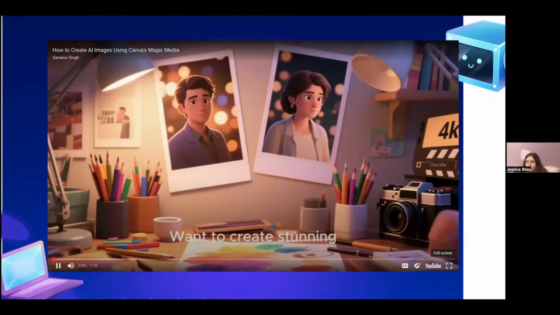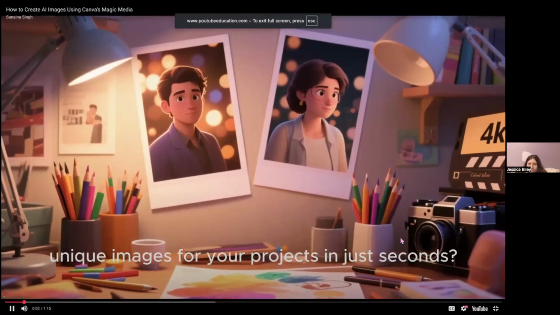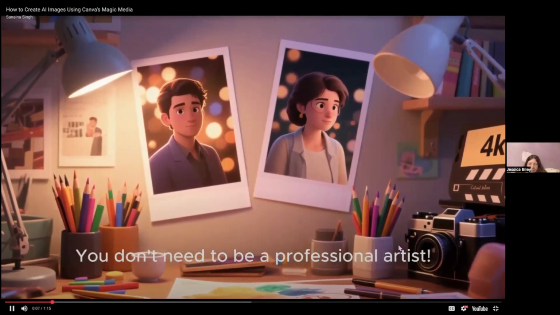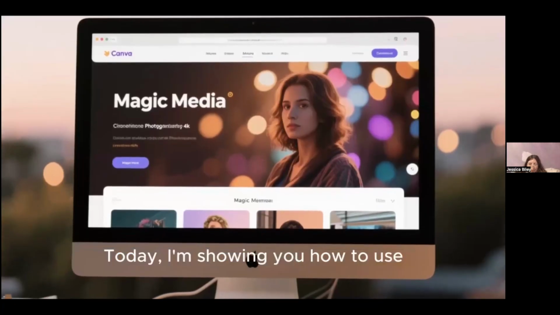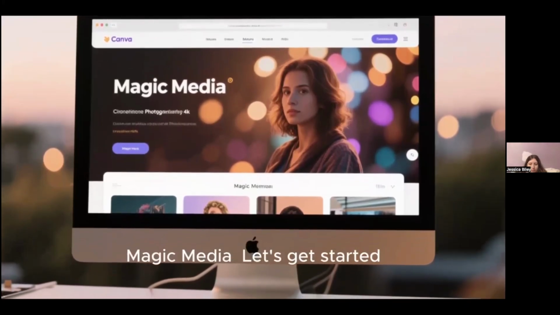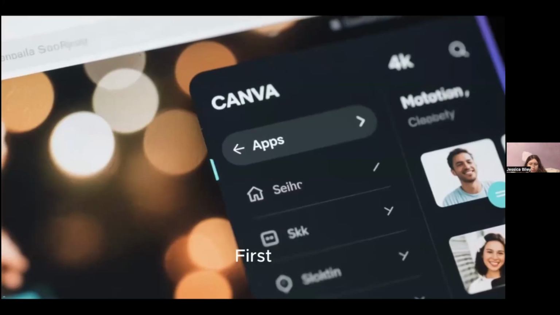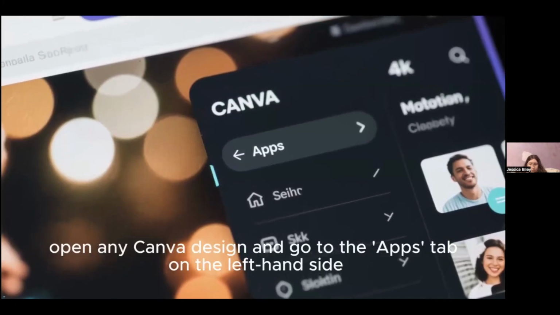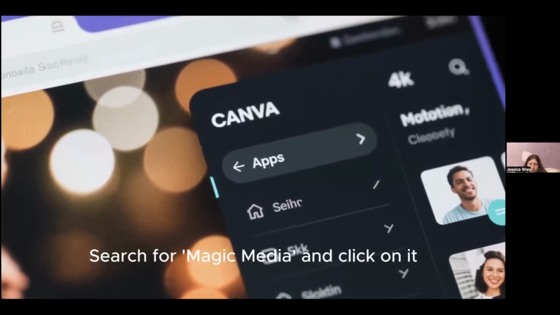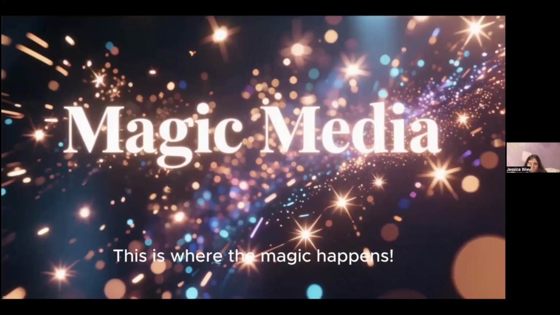Want to create stunning, unique images for your projects in just seconds? You don't need to be a professional artist. Today, I'm showing you how to use Canva's amazing AI image generator, Magic Media. Let's get started. First, open any Canva design and go to the Apps tab on the left-hand side. Search for Magic Media and click on it. This is where the magic happens.